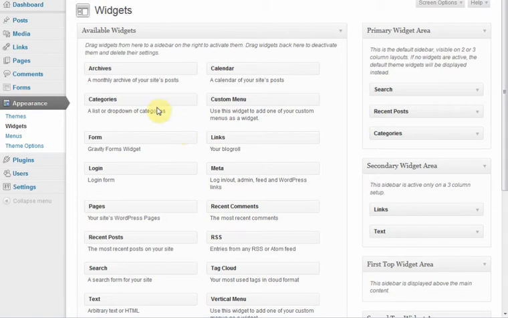The basic ones that come with every single WordPress website are things like archives, categories, links, meta, recent comments, RSS, recent posts, search, tag cloud, vertical menu, and text. Custom menu and form does not come default with WordPress. And that pretty much is just in a nutshell the widget area of a WordPress generated website.